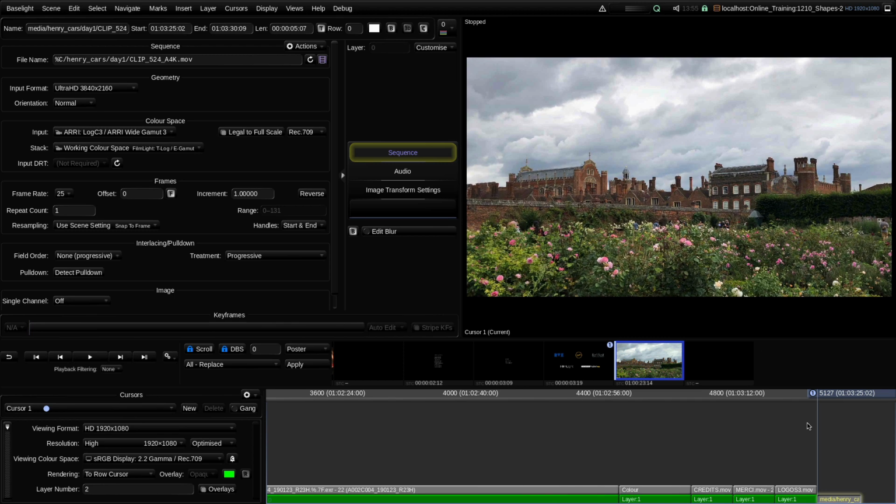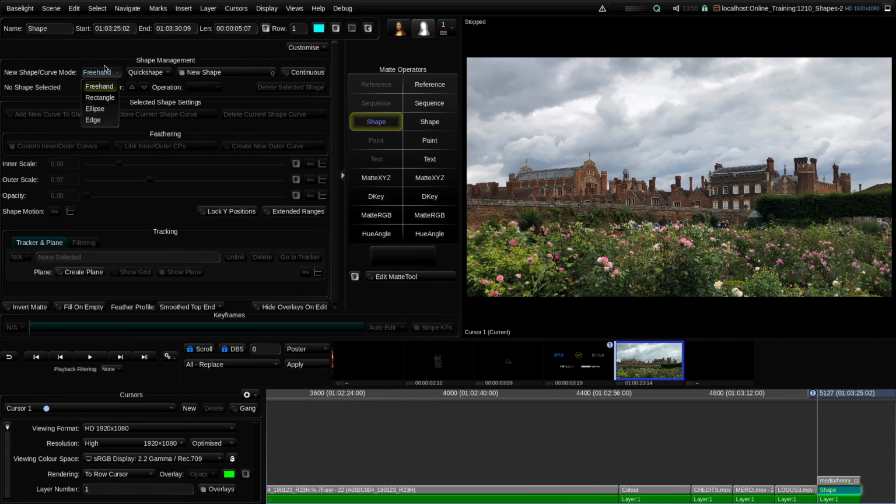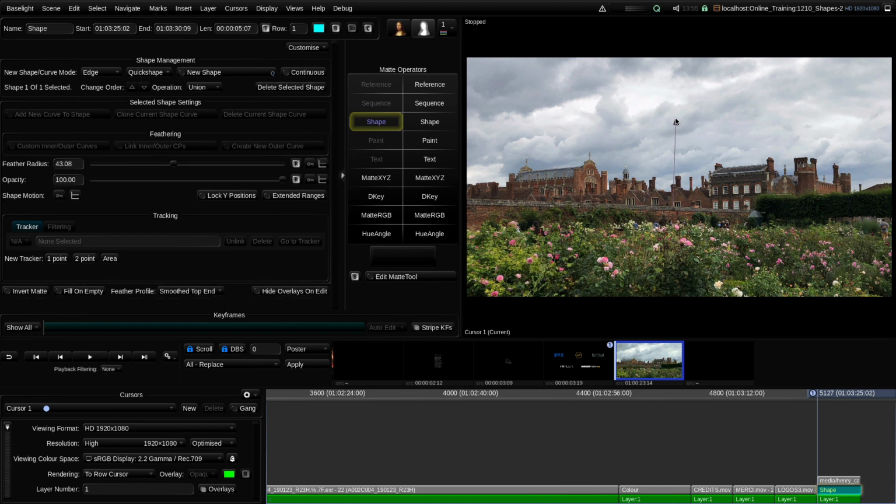So in this case, I'm going to use the edge, and again, I'll add a grade layer and then add the shape. And now I'll select edge as the new shape mode. And to create the shape, I click where I want the edge to be and then drag upwards at 90 degrees to the line of the edge. And by dragging, what I'm actually doing is defining the fall off or feathering away from the edge.